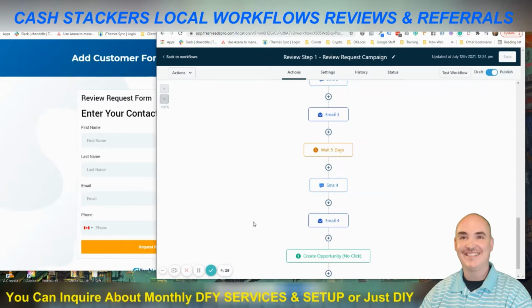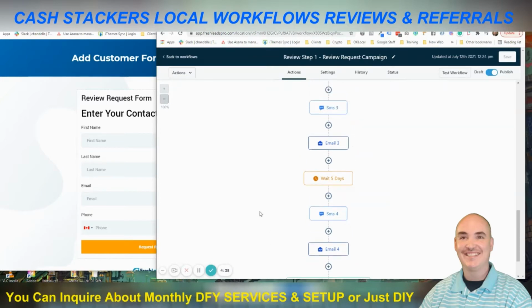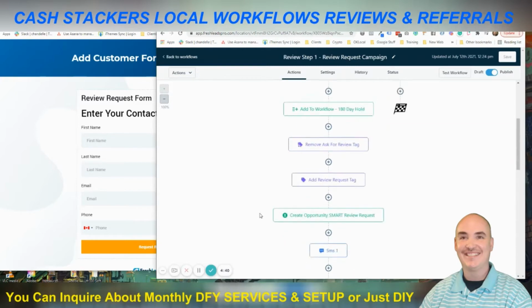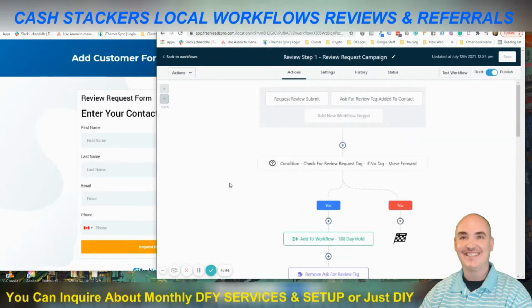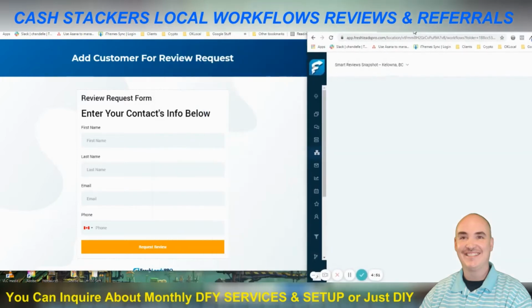And if they don't take any action off of that, which is a total, I think, of 10 days, it's going to create an opportunity inside your opportunities pipeline that says no click. That means the customer was asked to give a review. They went through the campaign, they got all the messages, and they still didn't take action. Okay, so that is that workflow. Let's move on to the next section here.